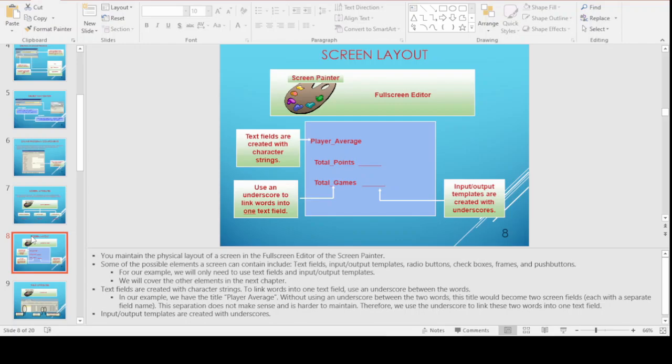Text fields are created with the character string. To link words into the text field, use underscore between the words. In our example, we have the title player average. Without using an underscore between the two words, the title would become two screen fields with separate field names. This separation does not make sense and it is harder to maintain. Therefore, we use the underscore to link these two words under one text field.